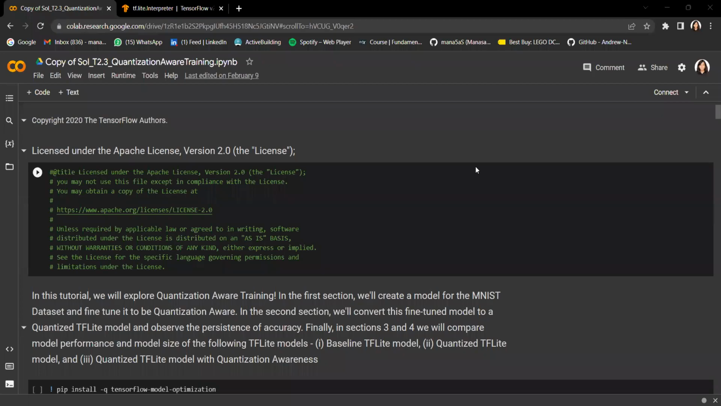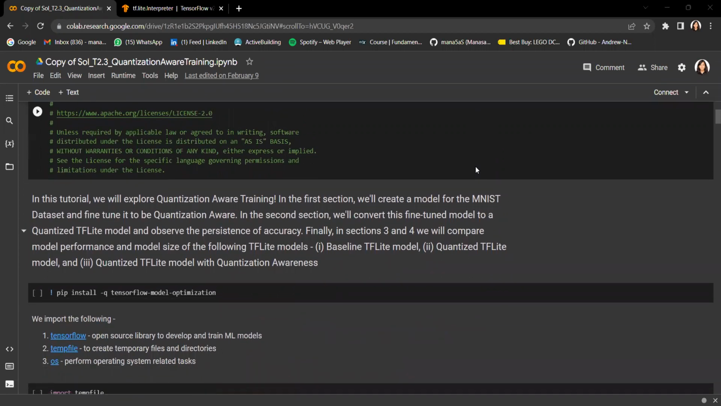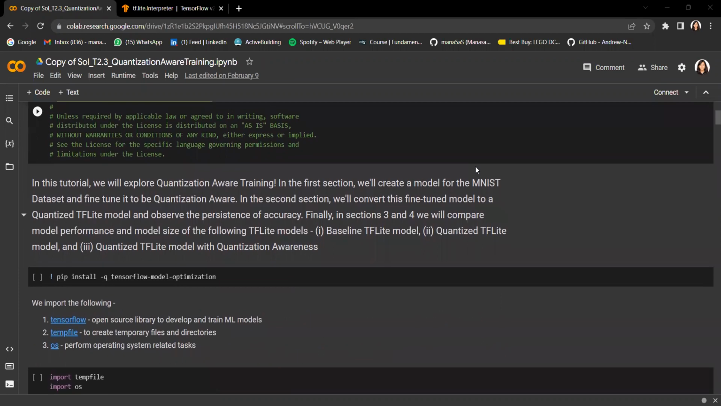In this tutorial, we'll be exploring quantization-aware training, which is a concept that counters the potential drop in accuracy when we convert our TensorFlow model to a TF-Lite model and also apply some post-training quantization like we did in the previous tutorial. We'll be looking at an image classification problem, and we'll be using the MNIST dataset. So we'll be treating that as our baseline model. And then we'll be doing some comparisons between TensorFlow models and TF-Lite models, as well as TF-Lite models with and without quantization awareness, and so on.